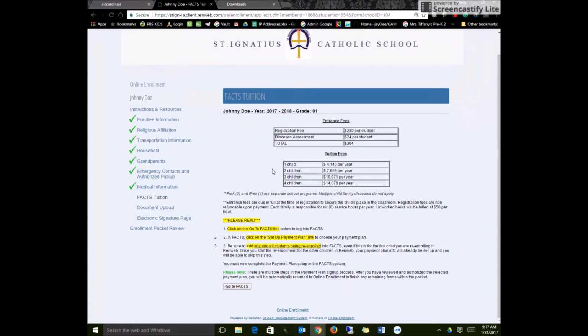Now Fax, this is important. This is where you will be transferred to Fax in order for you to pay your registration fee, which is $304 per child. And you will also need to create your payment plan and choose how you would like to pay. So I'm going to go to Fax now.